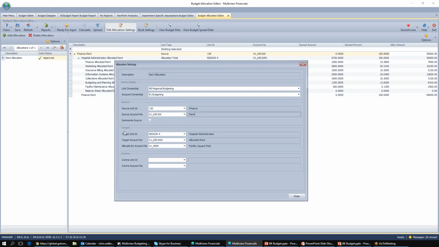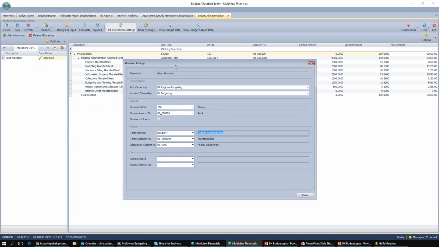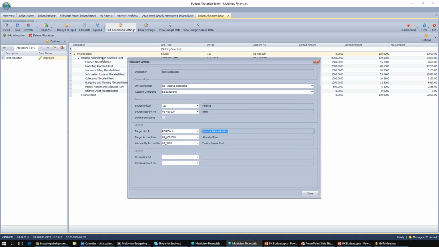So that's our source. Now we want to say where do we want to allocate it to? So we're saying Region 4, which is the Hospital Administration Roll-Up account. We can see that over on the side here where we have Hospital Admin. It owns finance, marketing, insurance, billing, information systems, and so on. We can either allocate it back to the same account, or we can allocate it to a different account. In this case, we're putting it to allocated rents, GL account.